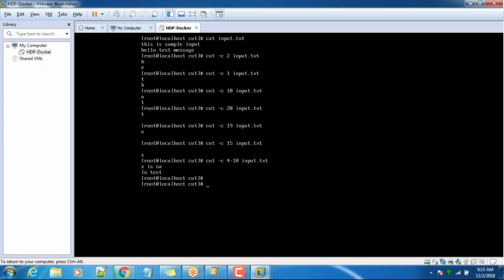And second, this is my input, right? I need to print only the third word. From the first line, it should print "sample", and in the second line, it should print "message". So we will see how we can do that. Cut has another option called delimiter, and I use that, then hyphen f for which field I need. See, it's printing sample and message.